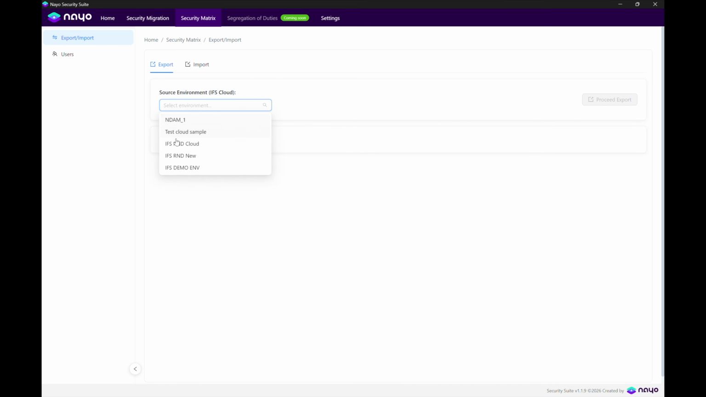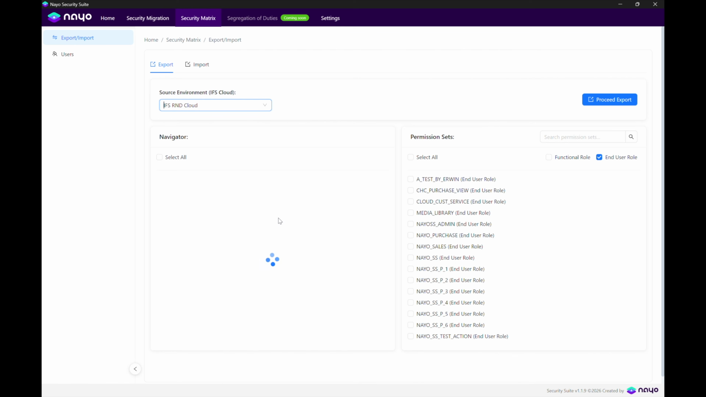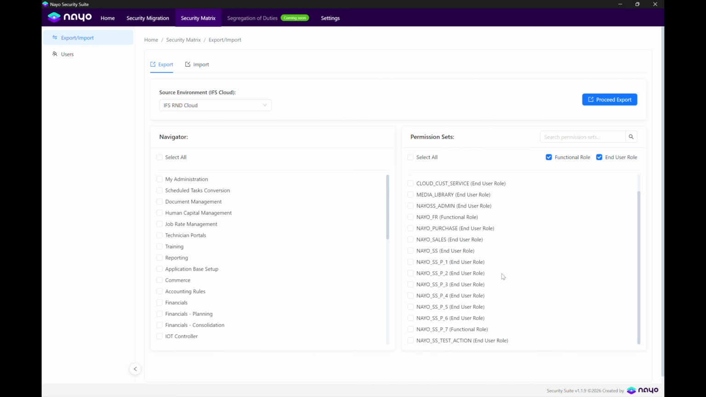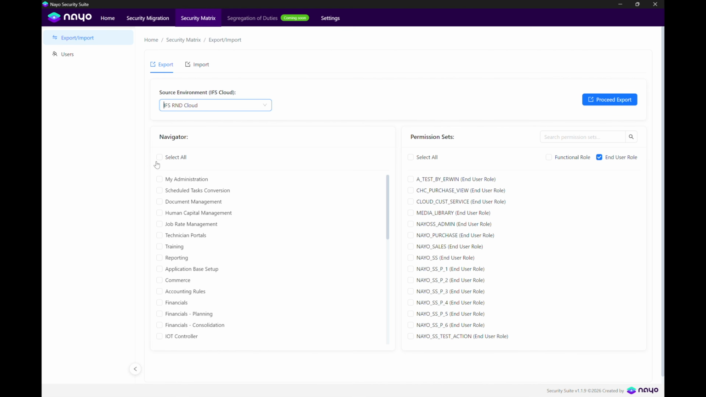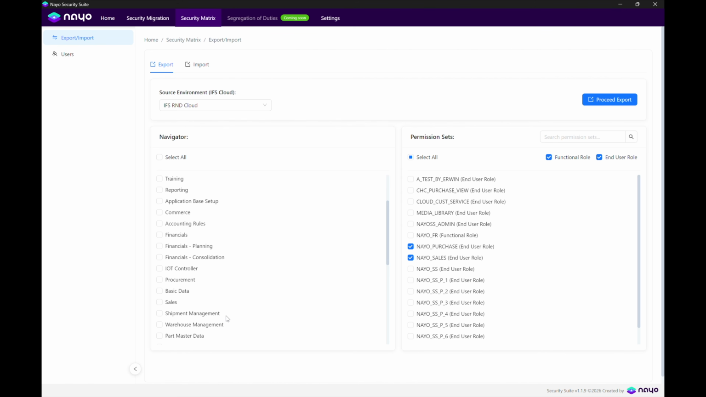First, choose an environment. Once you select the IFS Cloud environment, the right panel shows end-user permission sets by default. Check functional role to include functional permission sets as well. On the left, you'll see the root level IFS Cloud Navigator items. Select all or specific ones. For this demo, I'll select the Nayo Purchase and Nayo Sales permission sets with the Procurement and Sales Navigator items.